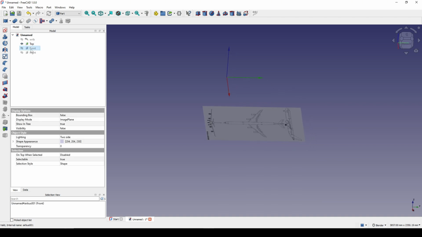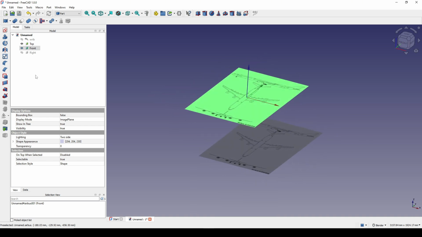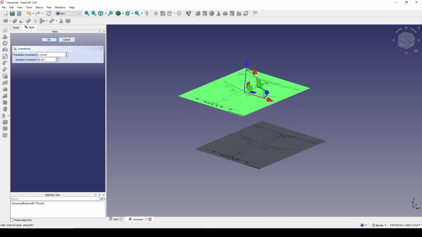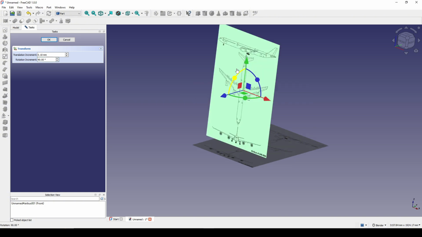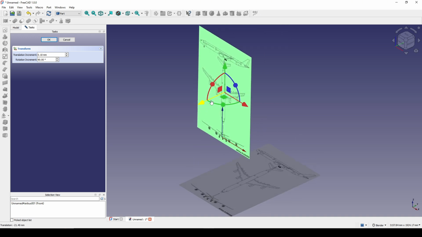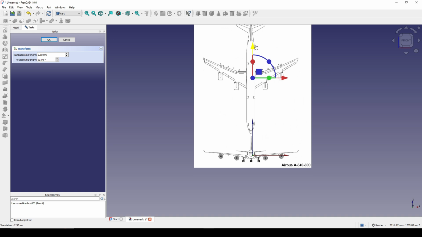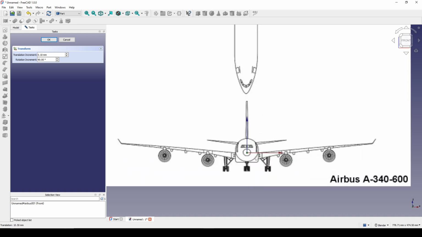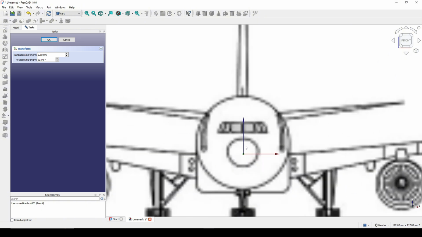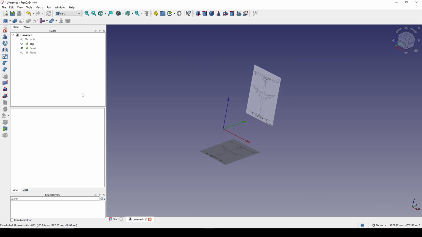And then I show the front. For the front, you go to the front view and you rotate this one facing to the front, and rotation increment is 90 degrees. So you can see the center of this circle right here, right in the center of the scene. Click OK. And you show the right.